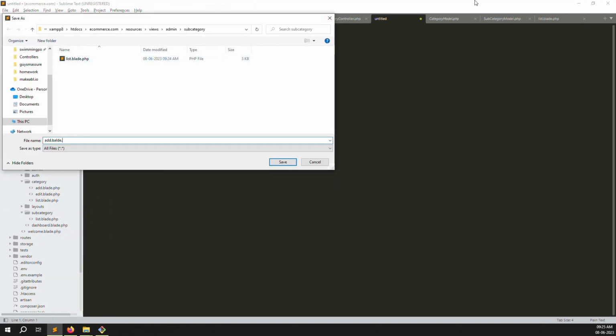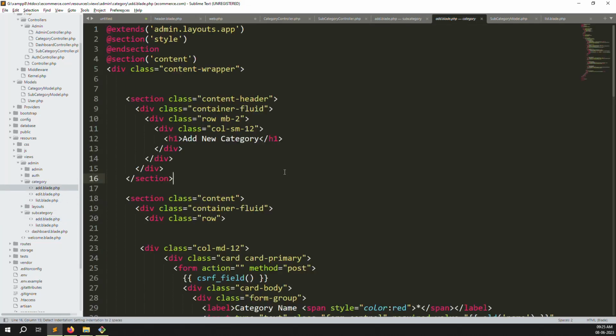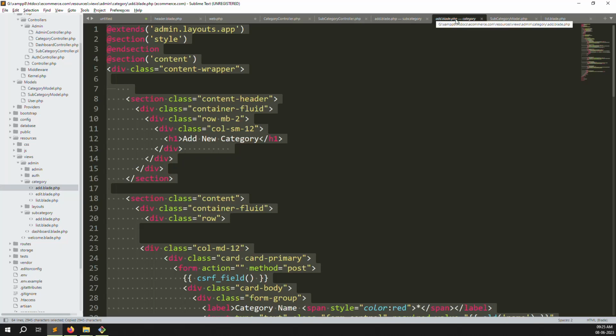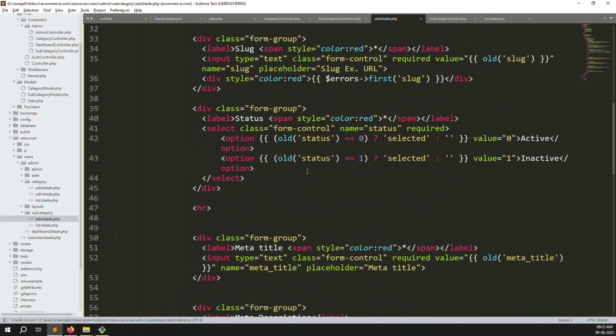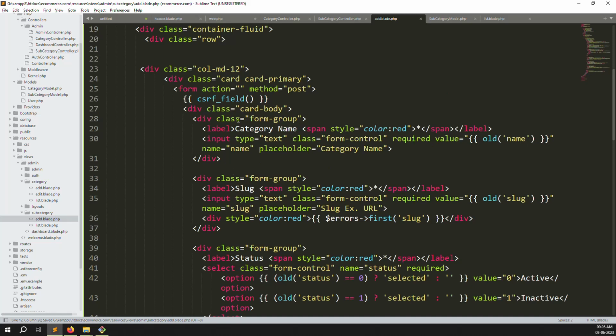Okay, so let's create a new file inside subcategory, add.blade.php. Same thing, we need to go to category, inside we go to the add one, copy all the files and put them here, and change to add new subcategory. Here we need to change the title. Okay, here we can put subcategory name.